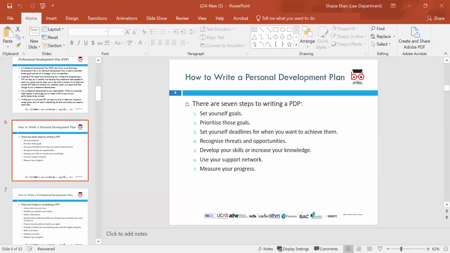So we've got how to write a personal development plan. There are 7 steps to follow. The first one is set yourself a goal. It's really important. Prioritize your goals. Make sure you've got priority in place. Set yourself deadlines. It's really important to set yourself deadlines. Make sure you've got deadlines in place, okay? And the reason is you will work towards them deadlines. Recognize any threats or opportunities. Develop your skills or increase your knowledge. Use the support network and measure your progress. A support network is really important.